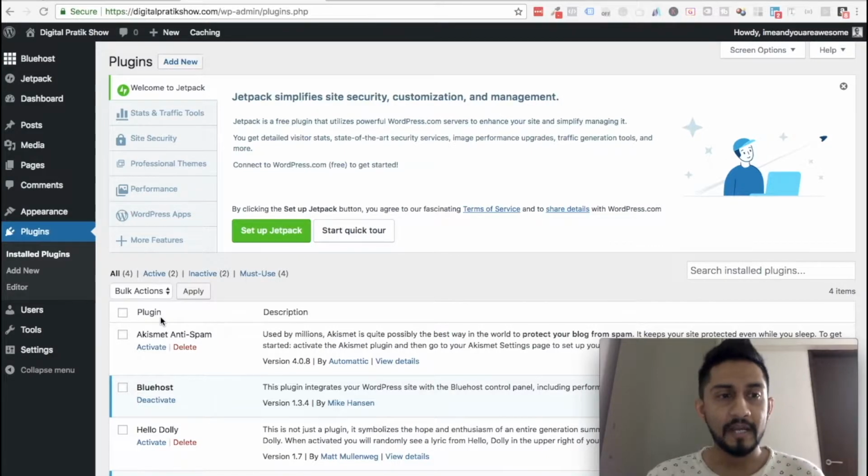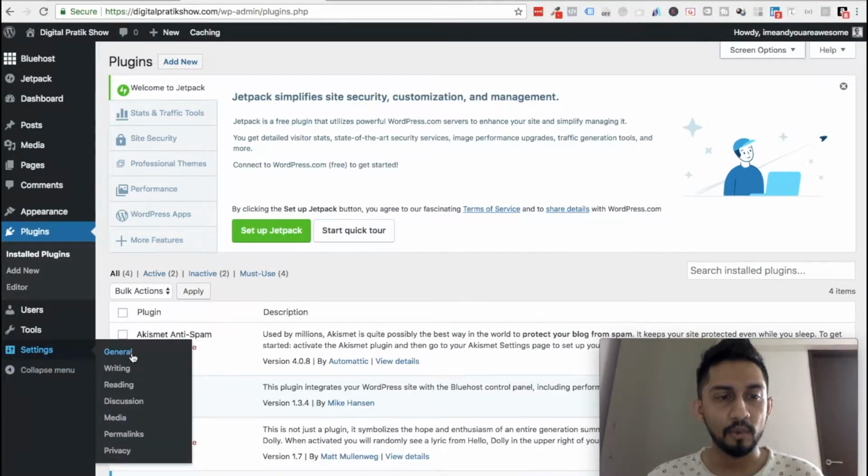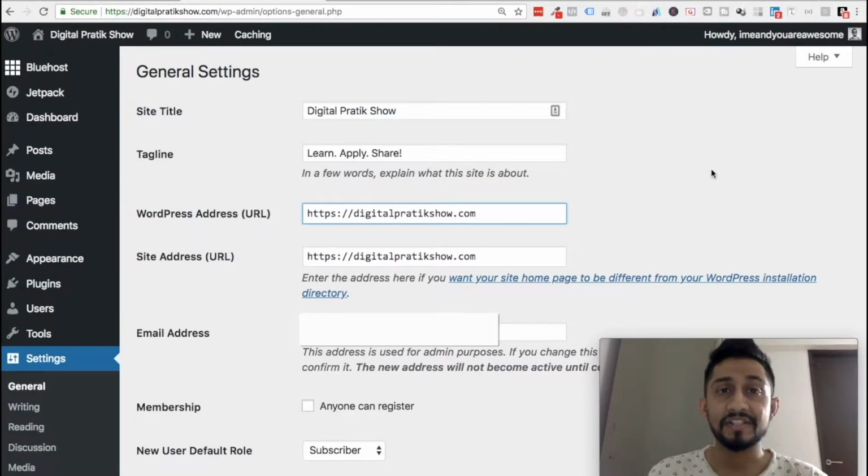The first thing I do is go to Settings, then General. In the General tab, you can change the site title and the tagline. You can change the WordPress address URL and the site address URL. The WordPress address URL is what you use to log into your WordPress dashboard, which for me would be digitalpratikshow.com/wp-admin. If I want the www version, I can have it over here. That is what is mentioned over here.